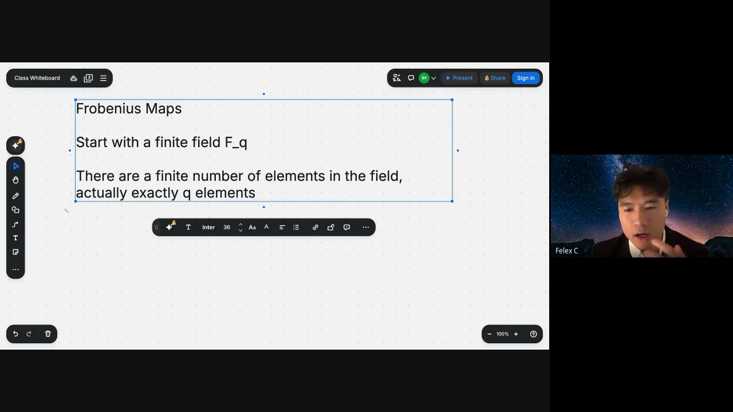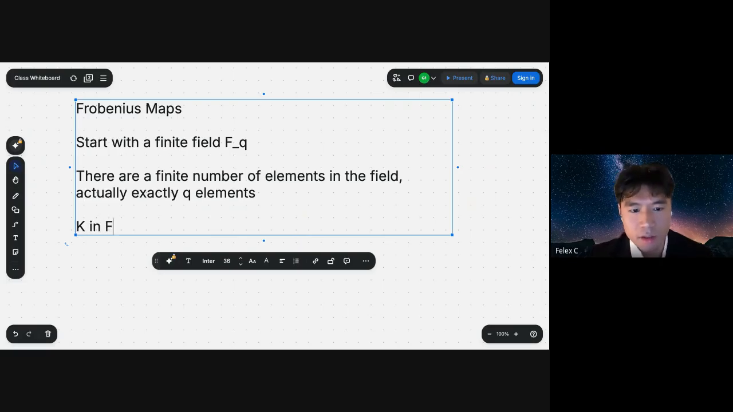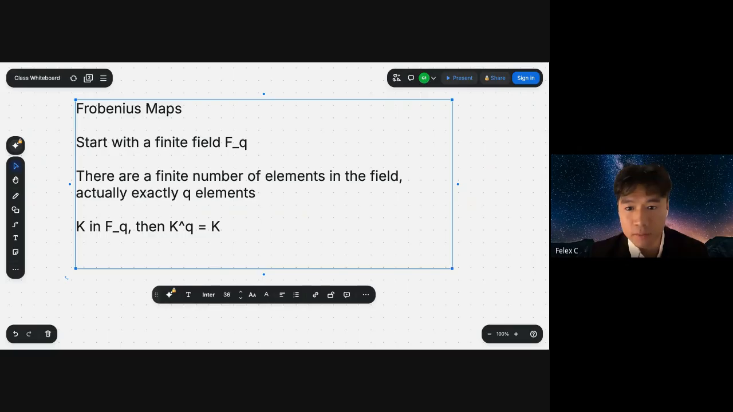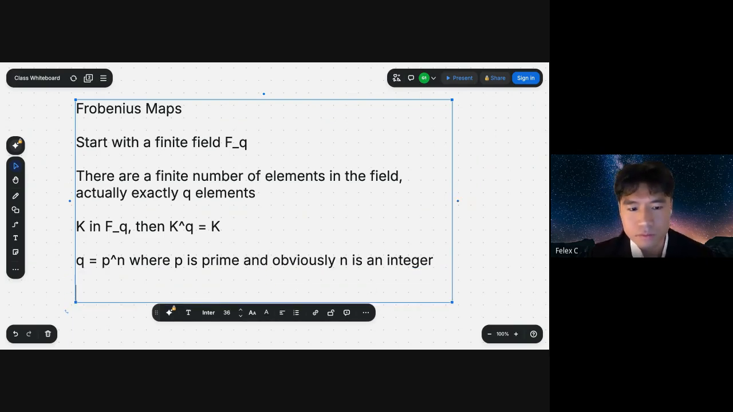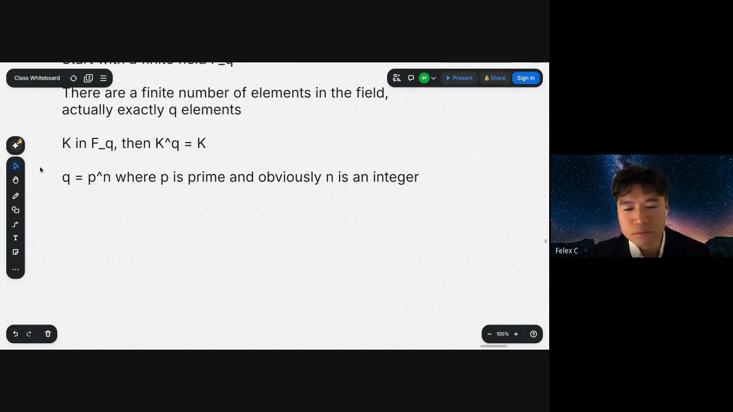Meaning any element, call it K, of F_Q, when raised to the Q power, becomes itself again. So it's the case that if K is in F_Q, then K to the Q power is equal to K. That's an identity. Also, make sure that Q is equal to a prime raised to some n power. So Q is equal to P to the n, where P is prime and n is an integer.